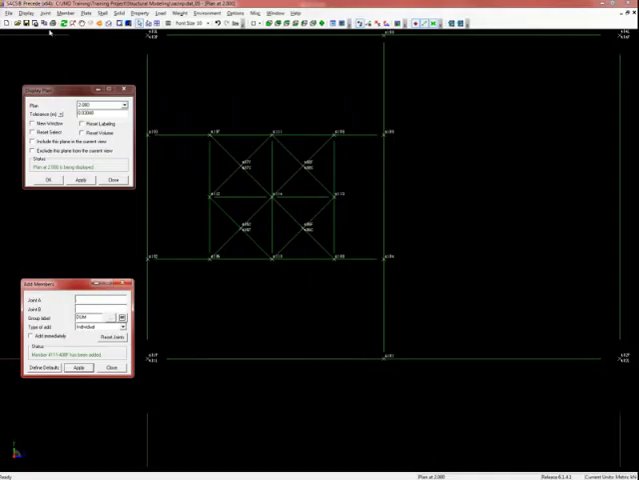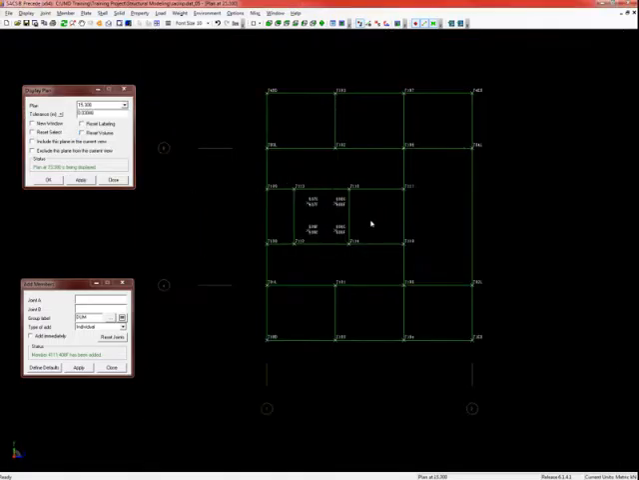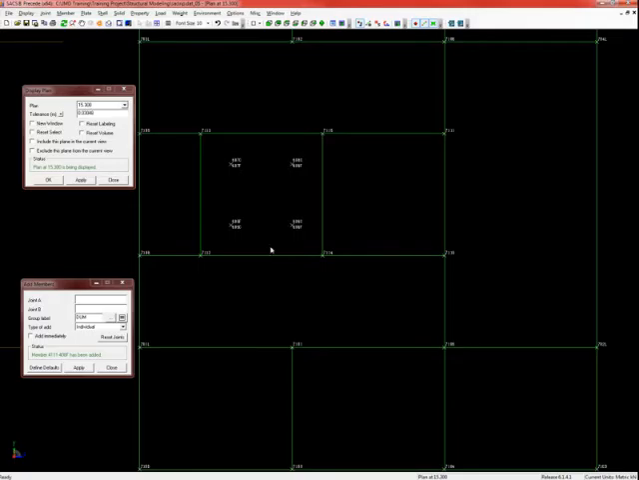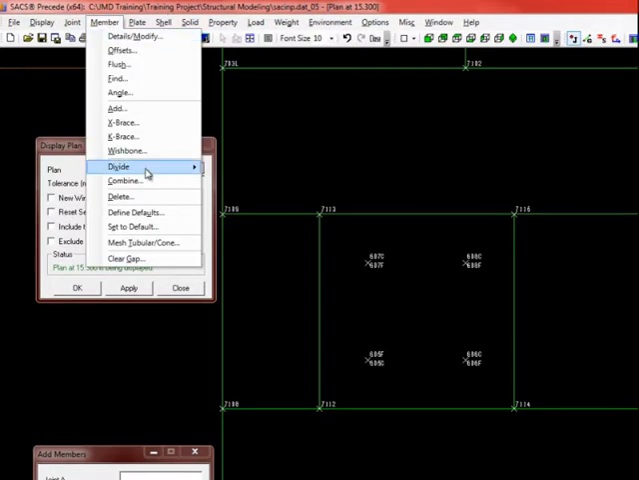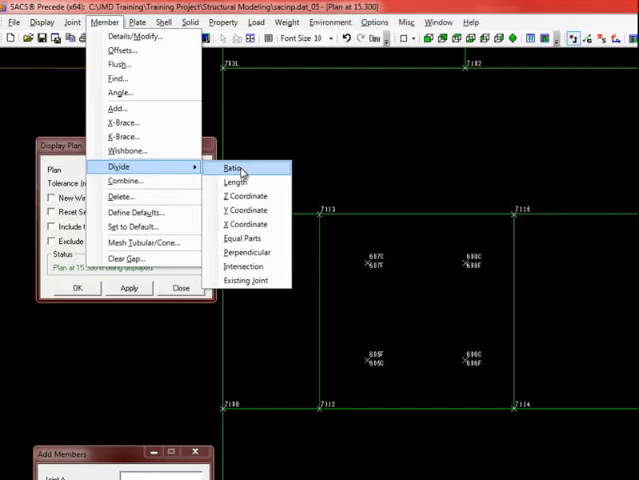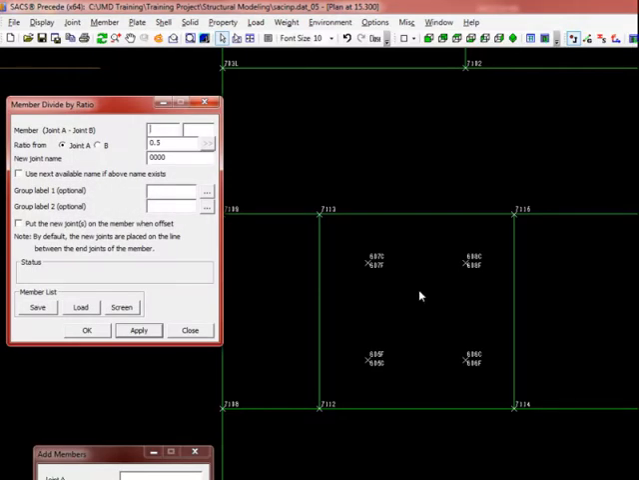And we have one more elevation, so we'll go back to the display plan. We'll go to the 15.3 elevation, apply, zoom in, and here we still need to add those middle members. So to do that, we can divide these members up. We'll go to Member, Divide, and we'll do Ratio since it's in the middle. And our last joint name looks like it was 7115, so we'll just put in 7116, and we'll check off to use next available name if that already exists.